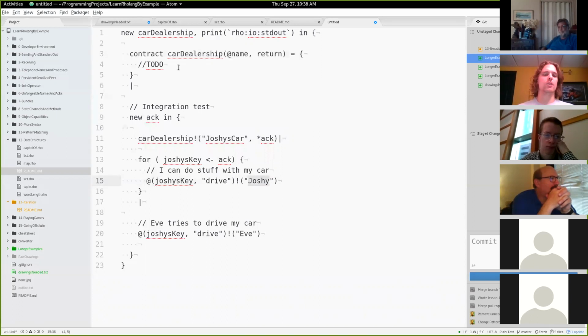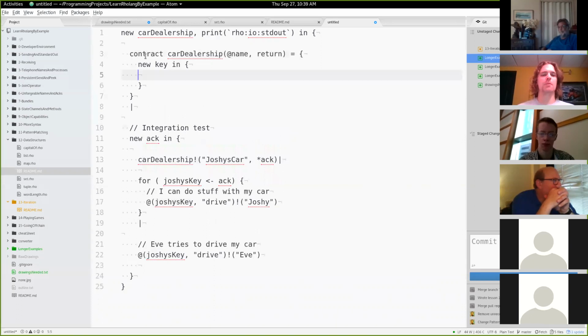Okay. So now let's try to do what Chris had done. Inside of the contract, we're going to make a new key. Every time someone calls up and buys a car, we have to make a new key for that car. And then what we do is we give them back the key.